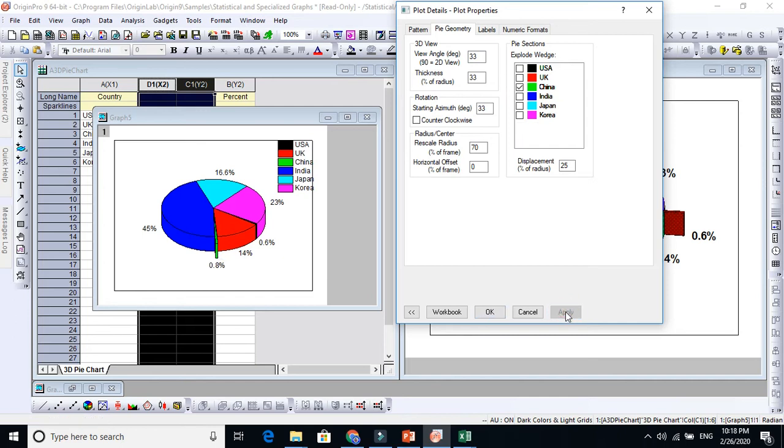You see, yes, it explodes. And another is this black one, the USA one. So just click this one and apply. So USA will also explode. You see here, and if it doesn't look very good, just rotate it through some angle, so it will be much clearer to you. Yeah, it will be much clearer to you now.